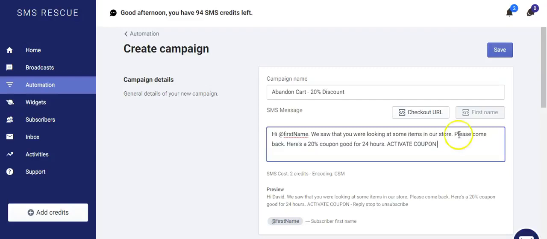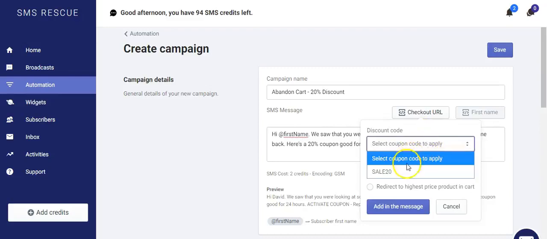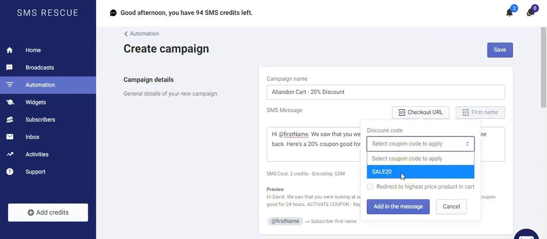And so from after this, then we're going to click on checkout URL in this drop down, then we'll have that sale 20. That's the discount that we created in the Shopify store. And we have three selections here. We can stay on the abandoned checkout page. We can be redirected to the first product. That's the page for the first product that's in the cart, or be redirected to the highest price product page.